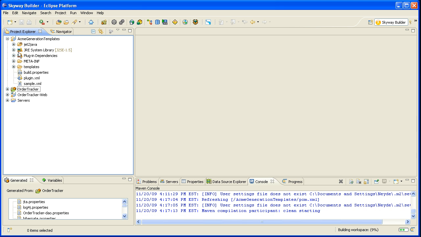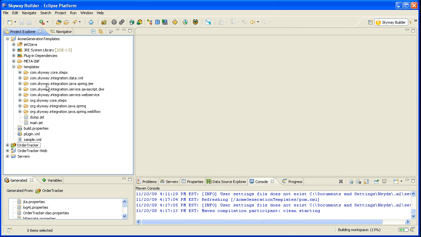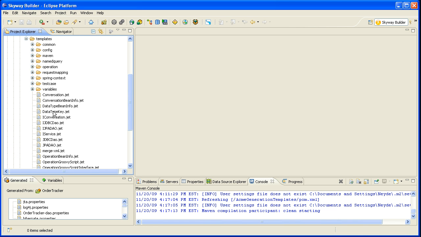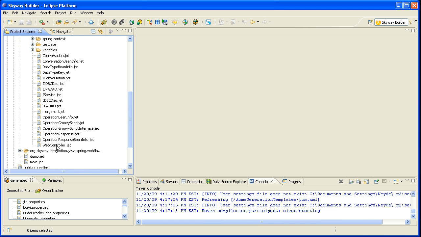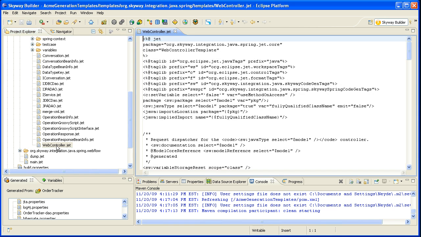I can then open this template project and expand the templates folder and go in and customize any of the templates that I want in order to modify how the code is generated or how the Spring DSL components are converted into concrete artifacts. For example, if I take a look at the webcontroller.jet and open this up, this is basically the template that's used to convert Spring DSL controllers into Spring MVC controllers.